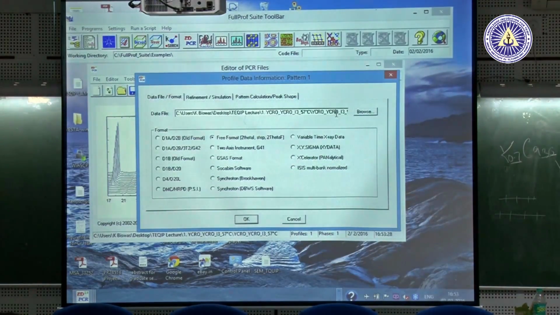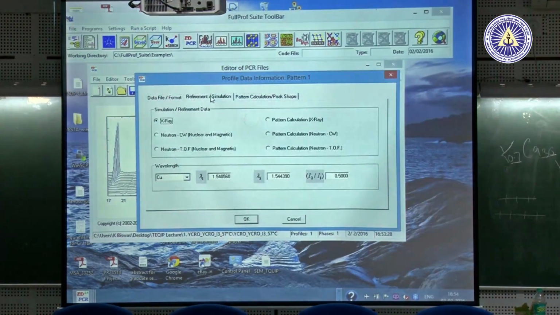I browse the data file here, pattern simulation as you mentioned. It has an option: molybdenum, silver, cobalt, nickel, all. And if you don't know, like synchrotron radiation, you just put user defined and put the wavelength, since synchrotron radiation has only one wavelength. So you put lambda 2 as 0 and I2 by I1 as 0. You can also choose lambda 1 and lambda 2 equal, and I2 by I1 will be 1.